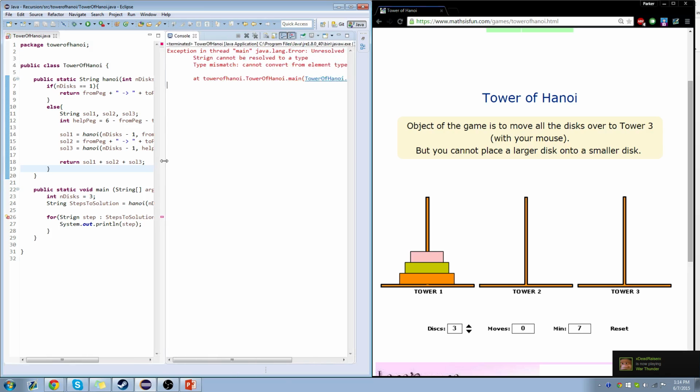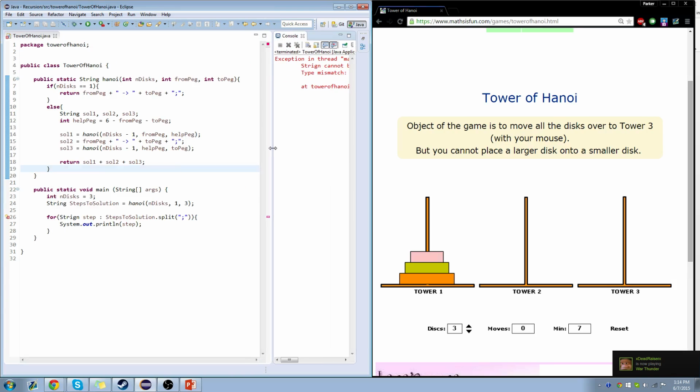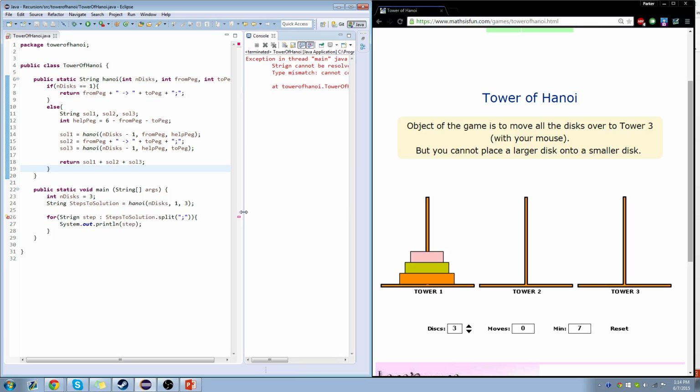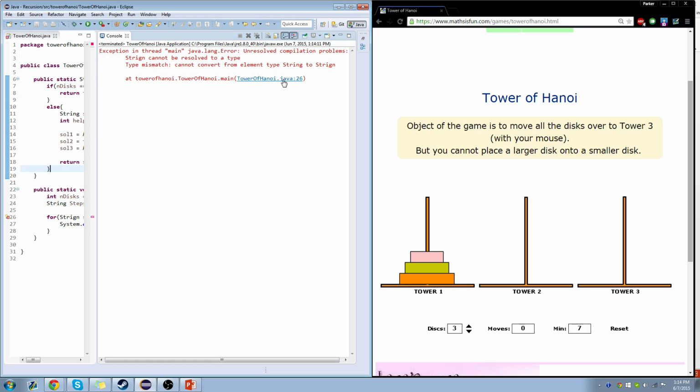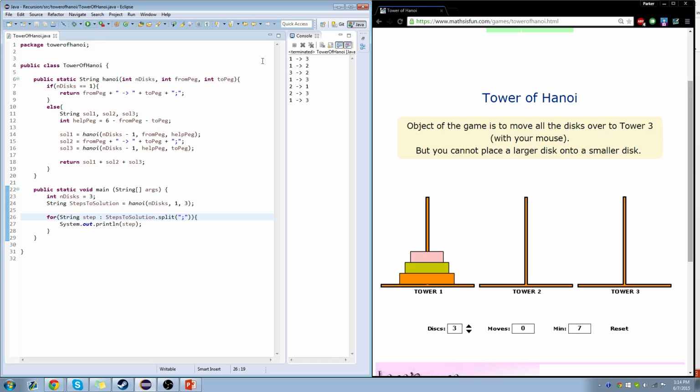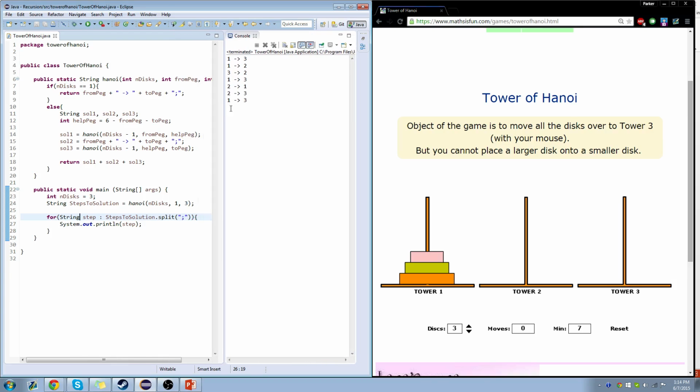Oh, what is this? Let's see why. Oh, Strigna. What's Strigna? Oh, I misspelled string. Oh, that's silly of me. So now it should work. If I save it, it's going to give us this.